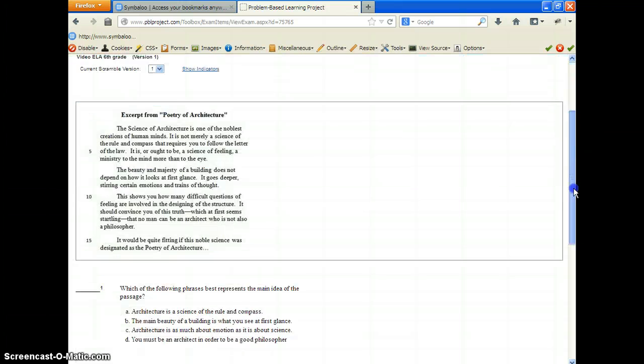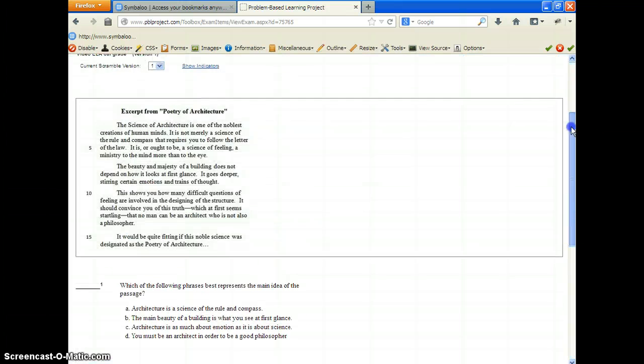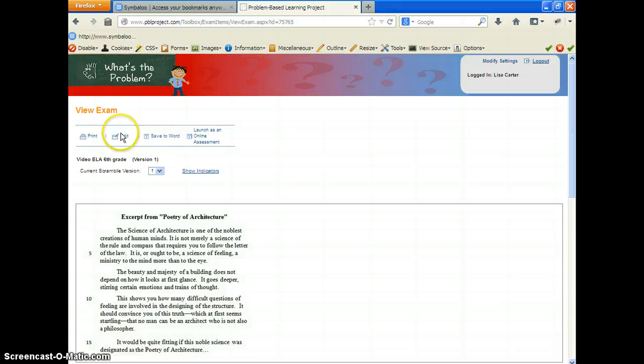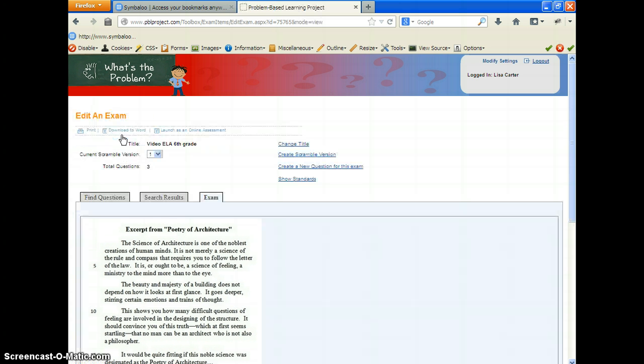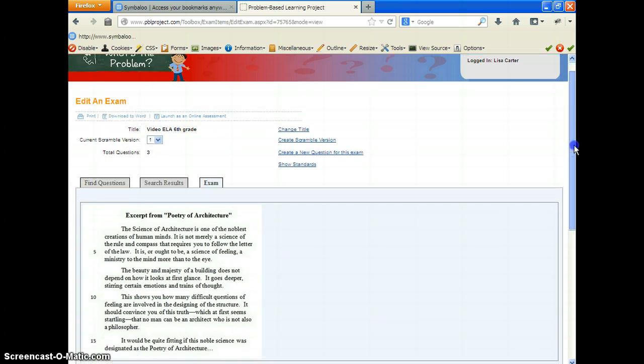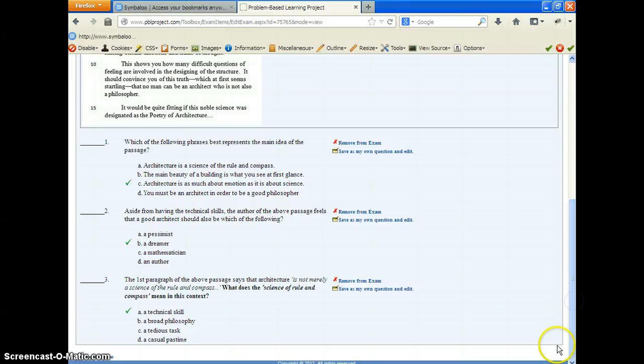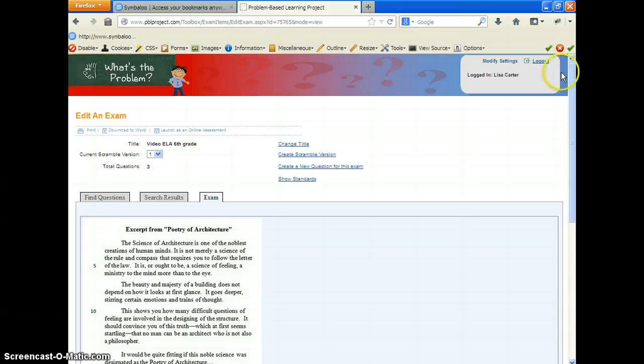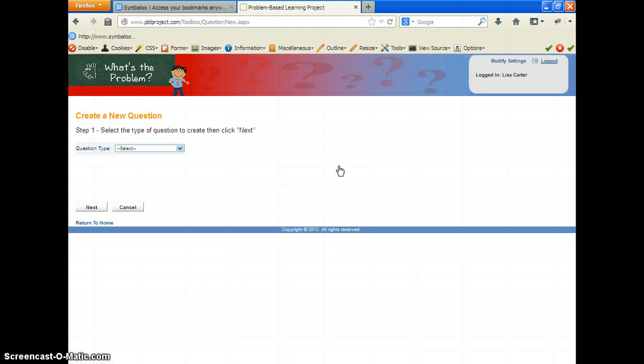So I select it. Now I have it. I can do a couple of things here now. I've added 3 questions. I can edit it. I can say, all right, this is some piece on poetry. This is a reading on poetry. I can add more questions that are related to this, or I can add my own questions. So I would click right here, create a new question for this exam. And I would go through the process, the steps. And that is for another session.